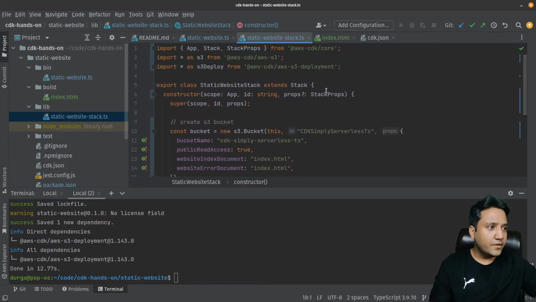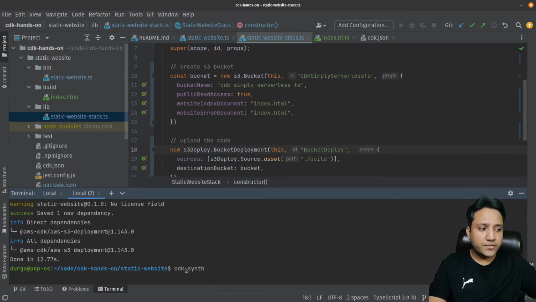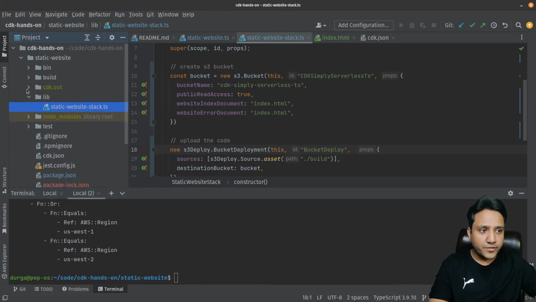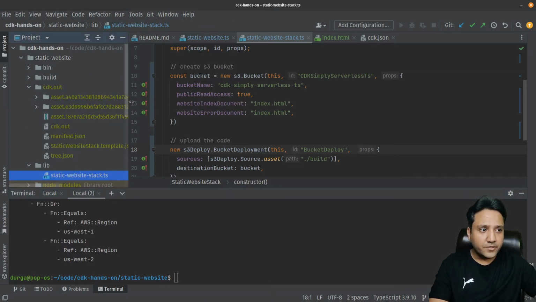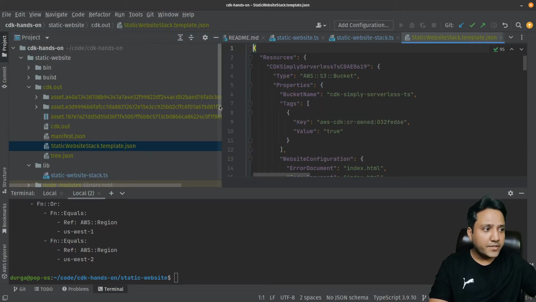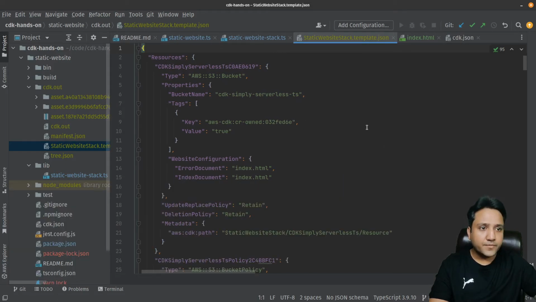Now everything looks good. Once you are comfortable that everything looks good, then you can run one command, which is cdk synth. What this synth does is it understands your entire JavaScript code, and it will convert it into CloudFormation code. It's going to generate one cdk.out. The cdk.out will have the static website template, and this is nothing but the generated CloudFormation code.